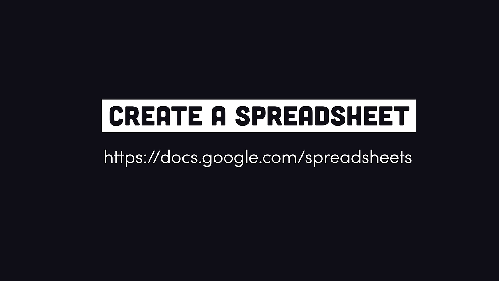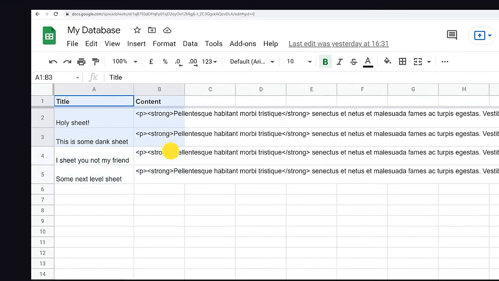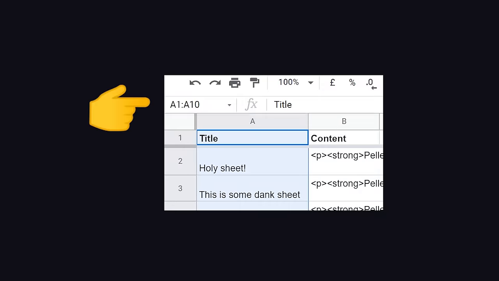The first step is to create a Google Sheet and add some data to it. You'll notice I have two columns here, one for the title and one with content in the form of HTML. Now to fetch or query data from the sheet, all you have to do is highlight it. And you'll notice when you do that it creates a range of cells up here in the top left corner. That'll come into play later when we start making requests through the API.